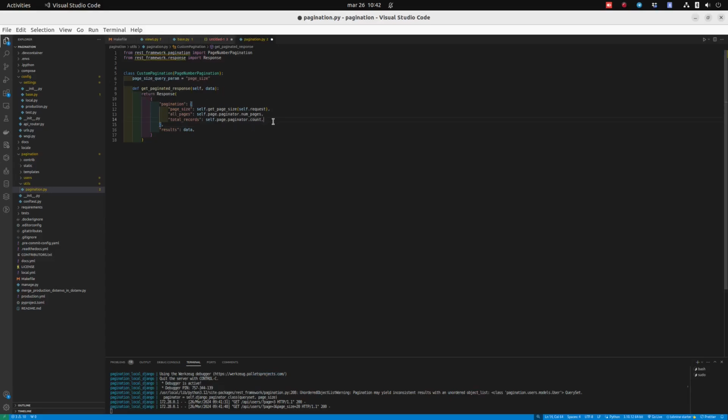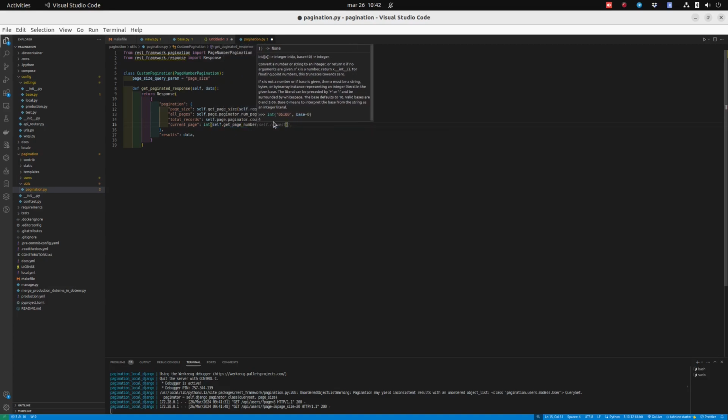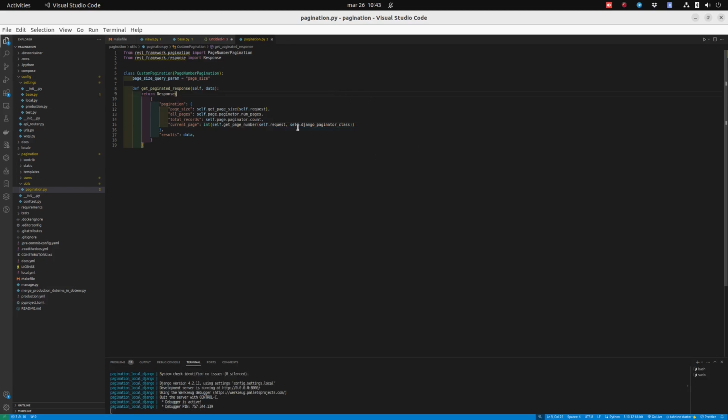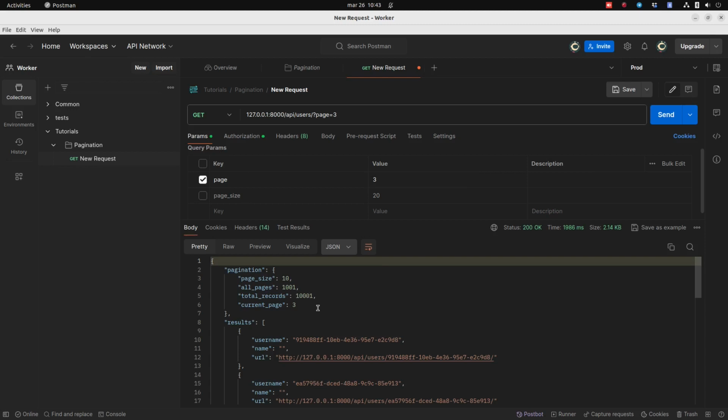Okay, let's add current page, which will be returned to us by the get_page_number method, to which we must pass the request and the paginator class. Let's convert the value to a number using Python's int to ensure that a numerical value is always returned in this key. As you can see, it works correctly. Current page returns the current page we are on. This information will be useful for marking the current page.